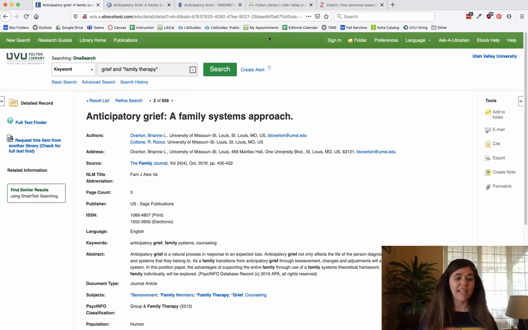If you do find any articles where the Full Text Finder doesn't work, so if you can't actually get to a full copy of the article, that often means that we don't actually subscribe to the journal where that article is included. We might only have a summary and not a full text copy of it. If that ever happens, you can actually put in a request and the library will get you a copy totally free.